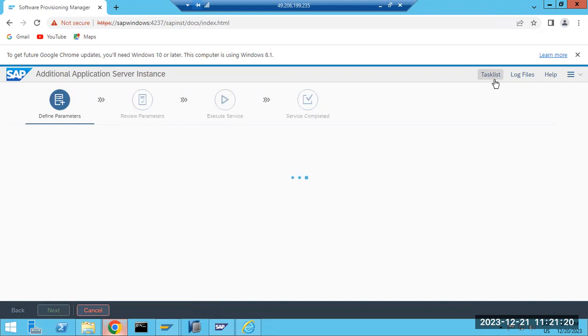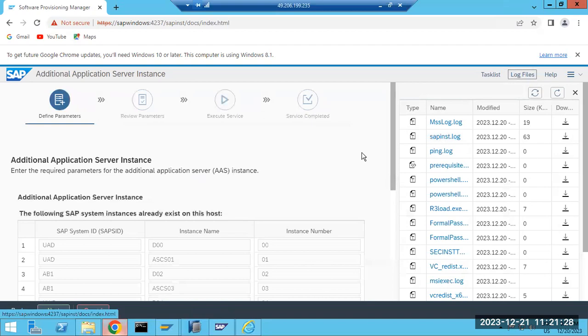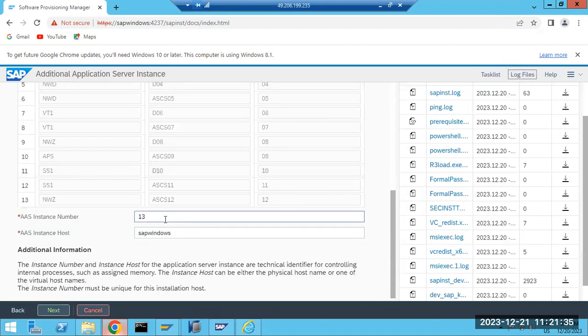Okay. So here, in the top right corner, you can see the log files. What exactly is happening? Normally in the installation, we checked the sapinst.log file. In the same way, here we can check the log files. Here it is taking the additional application server instance number as 13. Okay.